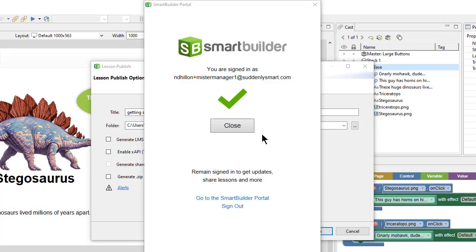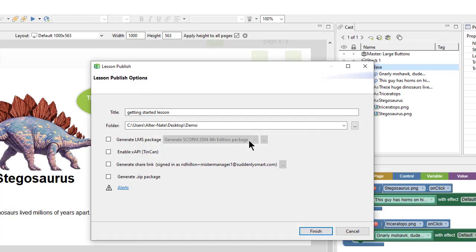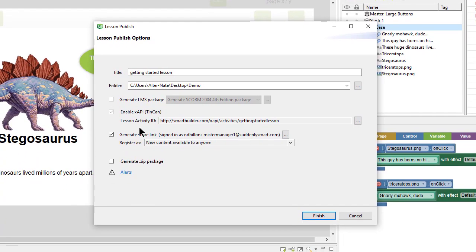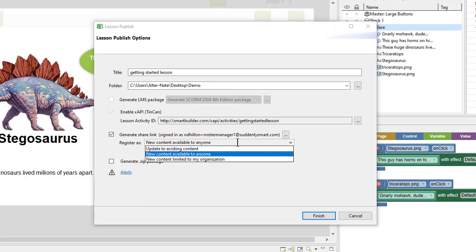Now that we've signed into Smart Tracker, we can click on this checkbox here. There are basically two ways to publish this. One is content available to anyone, and the other is content limited to my organization. The third option is to overwrite lessons you've previously uploaded.